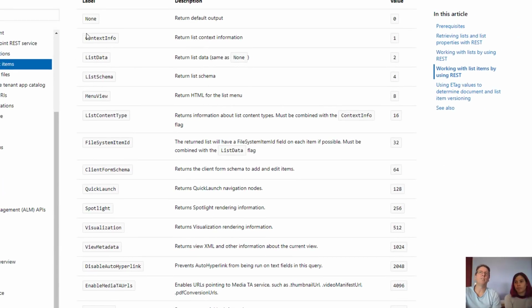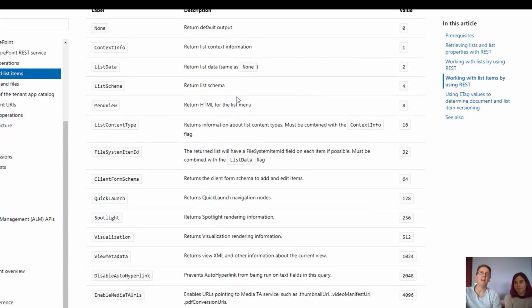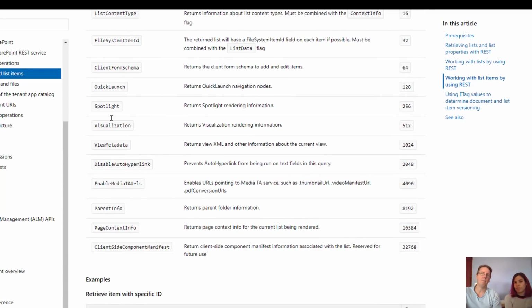So the way it works is if you go, I'd like to see some context info, that's number one. And I'd like to see the list data, and that's number two. So 1 plus 2 is 3. So if you sent a render options of 3, you're going to get context info and list data back. Now, if we actually scroll down, we're not even going to go half through these things. I don't even know what half of these do.